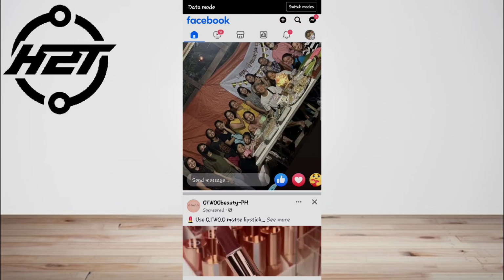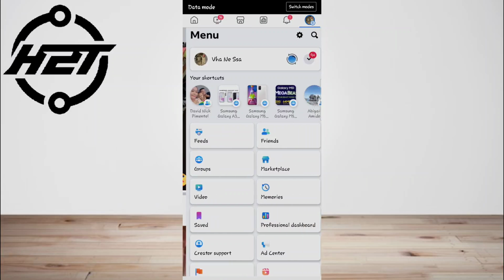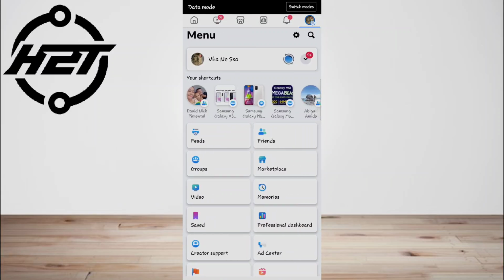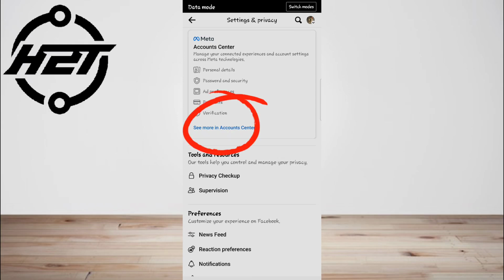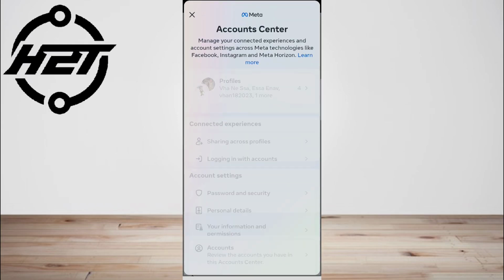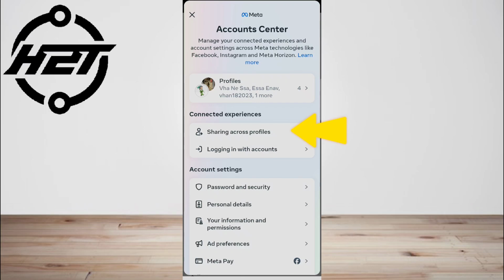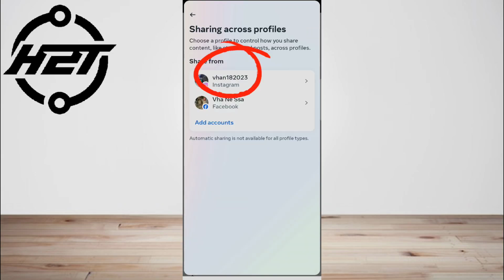Then, follow this video. From Facebook, log in to Facebook and click Page in the left menu. Select your Facebook page, then click Settings or select Account Center. Then select Share Accounts. Select Instagram, then connect your account.